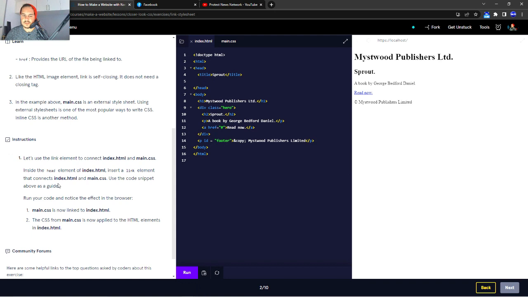Instructions number one, let's use the link element to connect index.html and main.css. Inside the head element of index.html, add a link element that connects index.html and main.css. Use the code snippet above as a guide. Run your code. Notice the effect in the browser: main.css is now linked to index.html. The CSS from main.css now applies to the HTML elements in index.html.